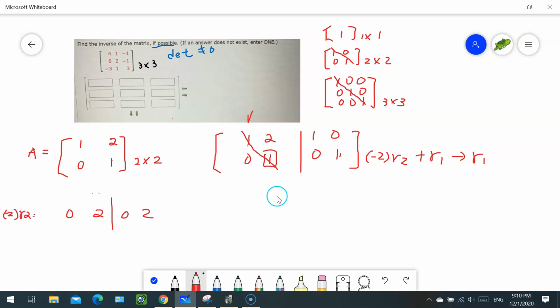Okay, I made a mistake. I need to multiply negative 2, right? So when I multiply negative 2 with row 2, I should have 0, negative 2, 0, negative 2. And then we combine with row 1. Row 1 is here, 1, 2, 1, 0. Now combine these two, we'll get 1, 0, 1, and negative 2. Now the result here will become the new row 1. It will go back to the new row 1.